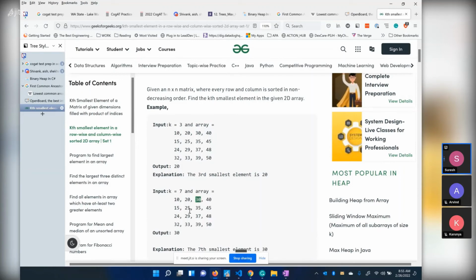So in any row and column, it is in increasing order. If you look here, 15, 25, 35, 40, these are all in increasing order. At the same time, 20, 25, 29, and 33 is also increasing order, right? Any row and any column. Got it?